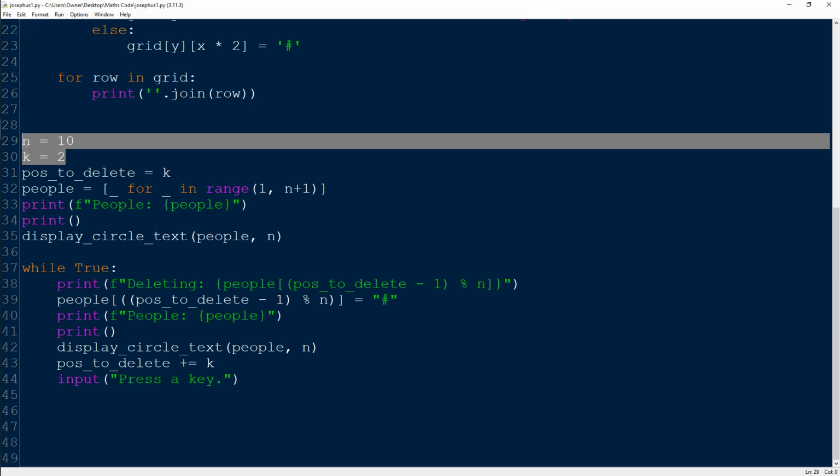Okay, so that was the Josephus problem, an intuitive implementation that doesn't involve modifying the list within a loop.